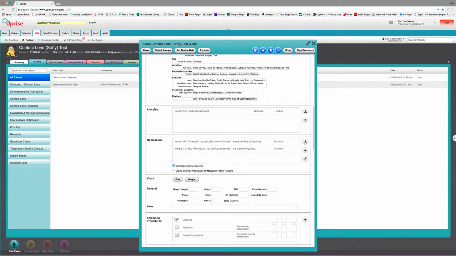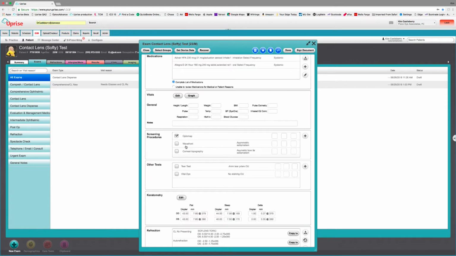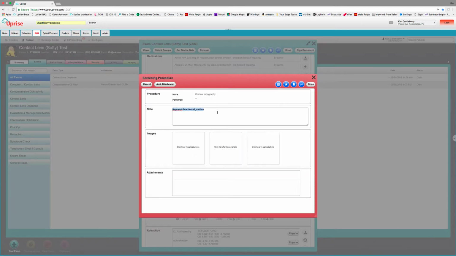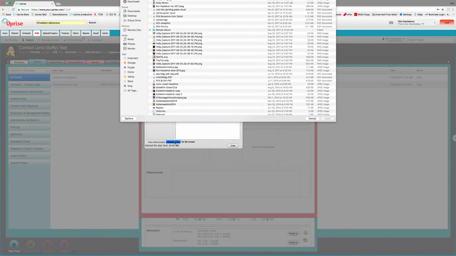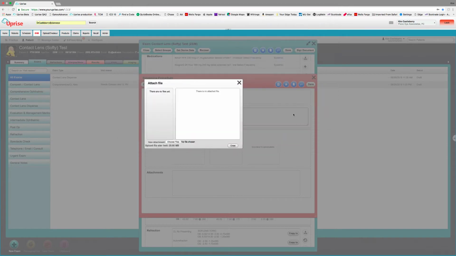We also have allergies and medication support, and we have our vitals here and our screening procedures. So for instance, here we've done wavefront, and we've made a notation that we've got asymmetric astigmatism, and we've got corneal topography here with asymmetric bow tie astigmatism. You get those comments in here just by putting them right in here. And if you want to upload any associated images, you would just do that right here.